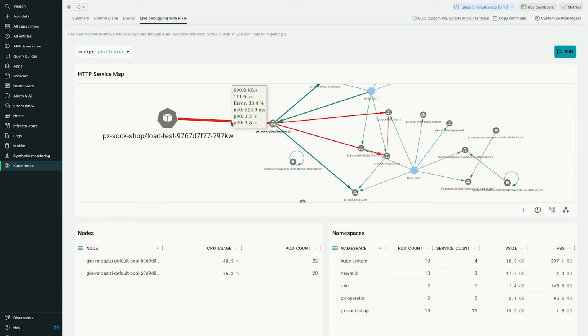If we hover over the edge here, what we see is the automatic tracing is able to give us a wealth of information. We are able to see the throughput on this connection. We're also able to see the error rate, which is the number of HTTP response codes that are 4XX or 5XX. Moreover, we're able to see a latency profile so that we can see whether the latencies are acceptable to us or not. In this case, we are seeing a fairly high error rate, so that's definitely something to look into further.